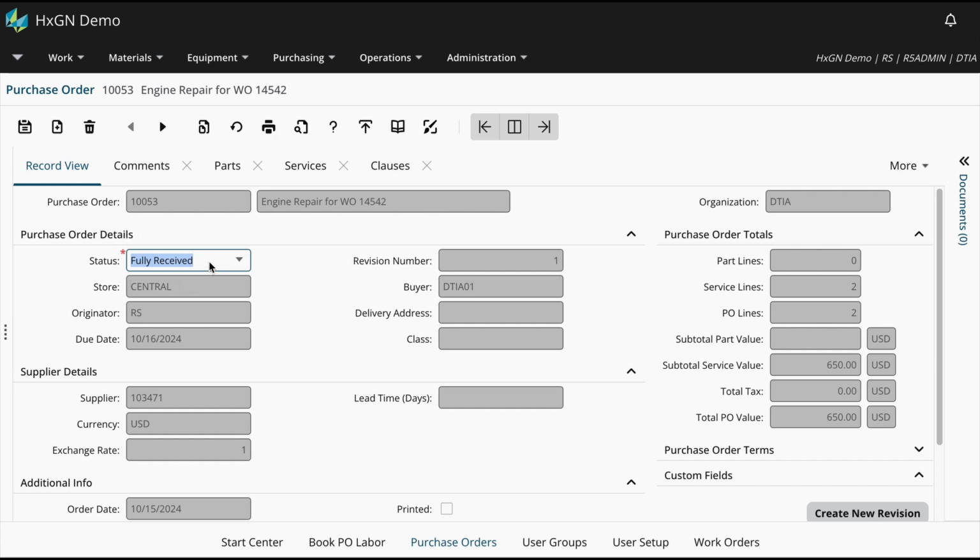Recording these services in EAM helps provide a more accurate representation of costs associated with maintenance activities.